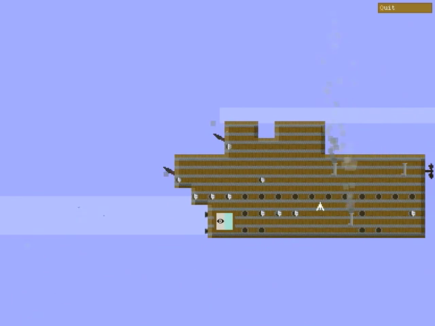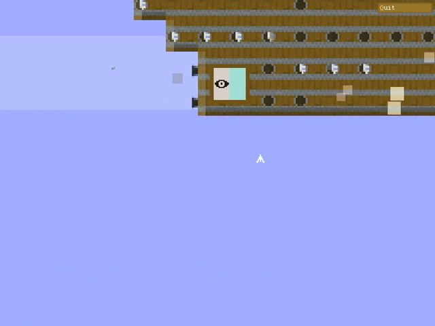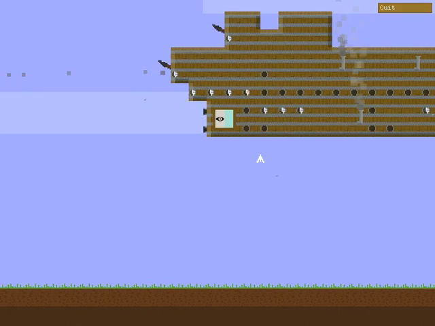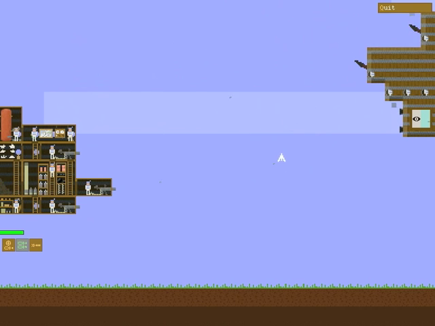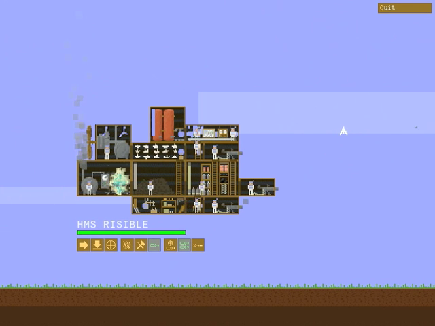You might notice that on the HMS Tremor, it has this lovely little flag. And in fact, you can design your own flag and add it to your ships as well. I'll get to that in a moment.